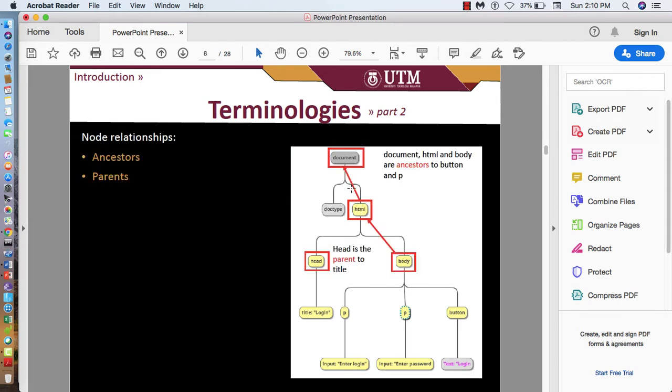If you look into the relationships, the node relationships are parent, child, sibling, and also ancestor. Ancestor refers to something like a great-grandfather or grandmother, a great-great-grandfather; in Bahasa Melayu we say cucu, cicit, nenek moyang. You see, this is the document, and then this HTML and body are ancestors to the button and the p. This is the button and this is the p.